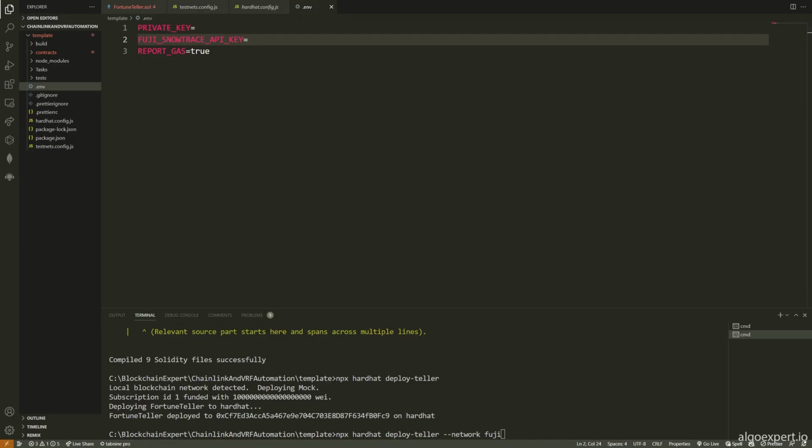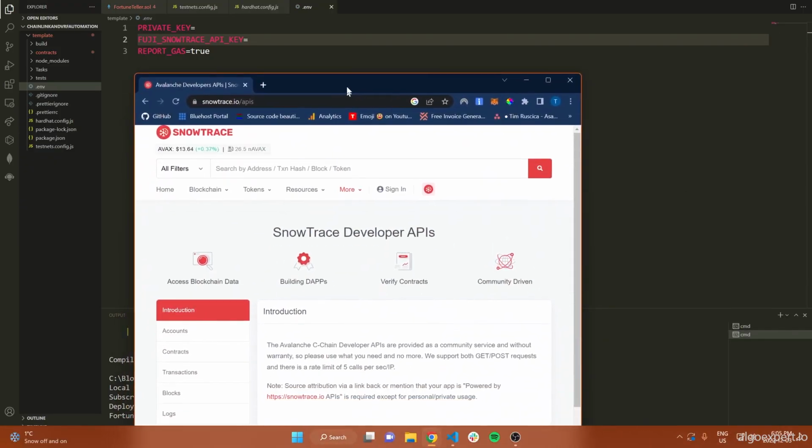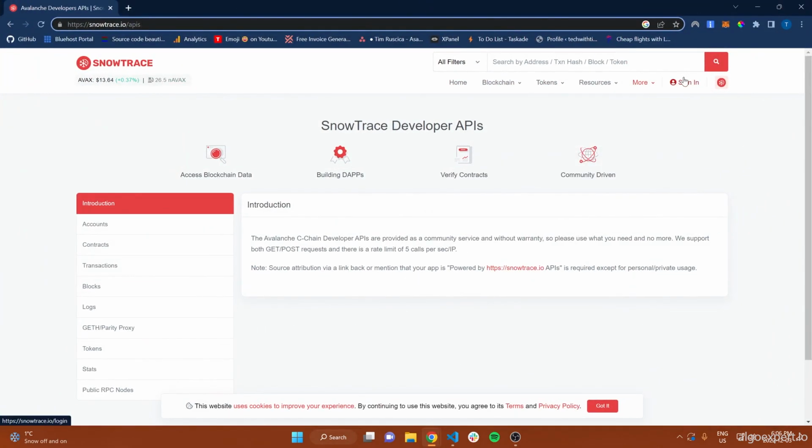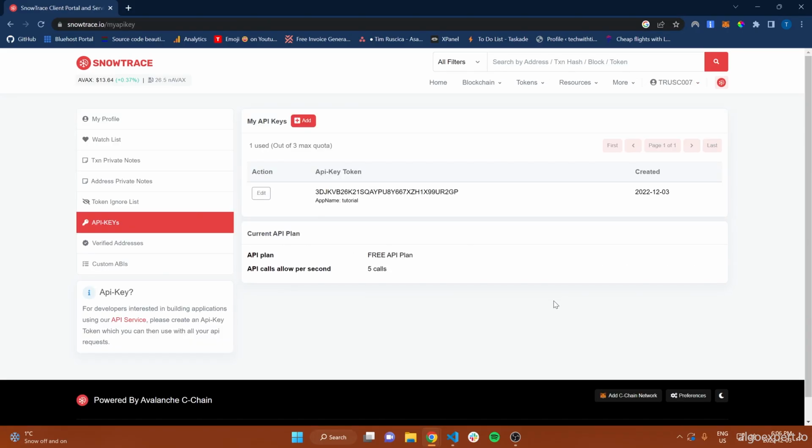So for the Fuji Snow Trace API key, we're going to go to the website here. I'm just going to pull it up on another tab, which is Fuji Snow Trace. All right, so let me just bring up a website here. My apologies. We're going to go to snowtrace.io/APIs. And here we are going to sign in or create an account to get access to an API token so we can use that to verify our contracts. So I'm going to sign into my account here, and then I will be right back. All right, so I've signed into my account here, and you can see that I have API keys.